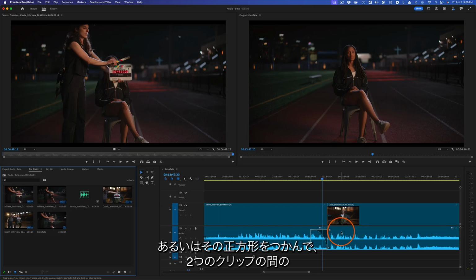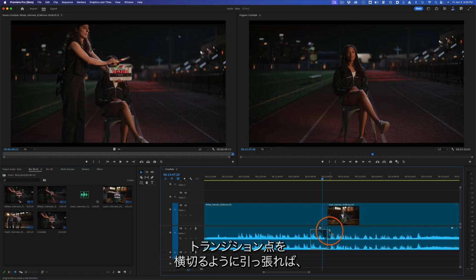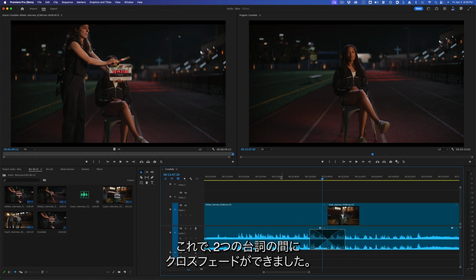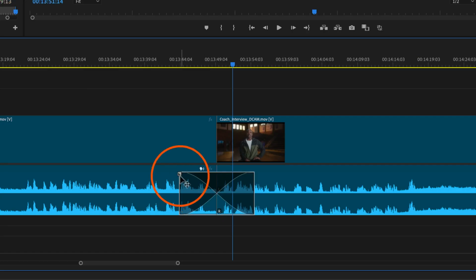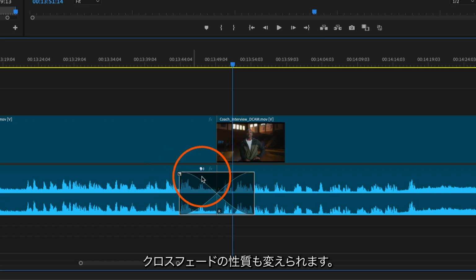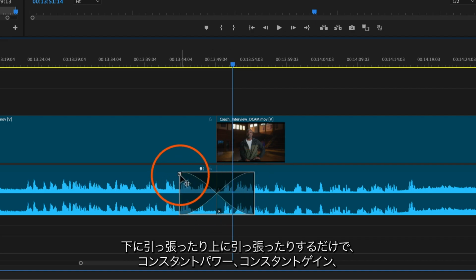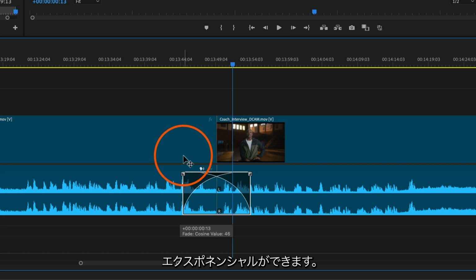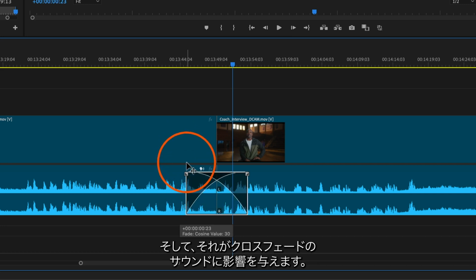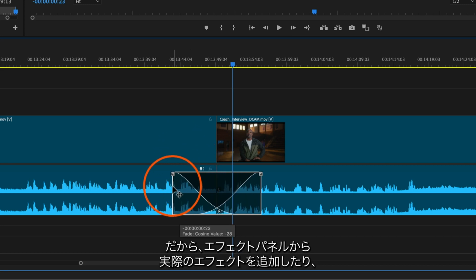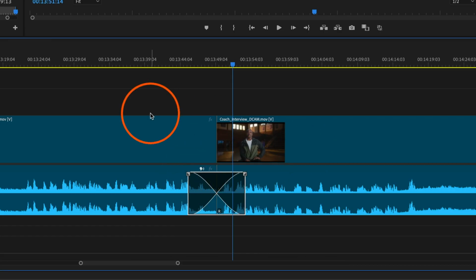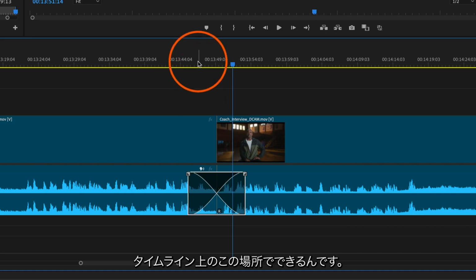Or you can very quickly and easily create a crossfade by grabbing that square and pulling it across the transition point between the 2 clips. And now I have a crossfade between these 2 pieces of dialogue. And you can change the nature of that crossfade. You can do constant power, constant gain, exponential, just by pulling down or pulling up. And that influences how that crossfade will sound. So you can do that right here on the timeline without having to add the actual effect from the effects panel or using default transition.